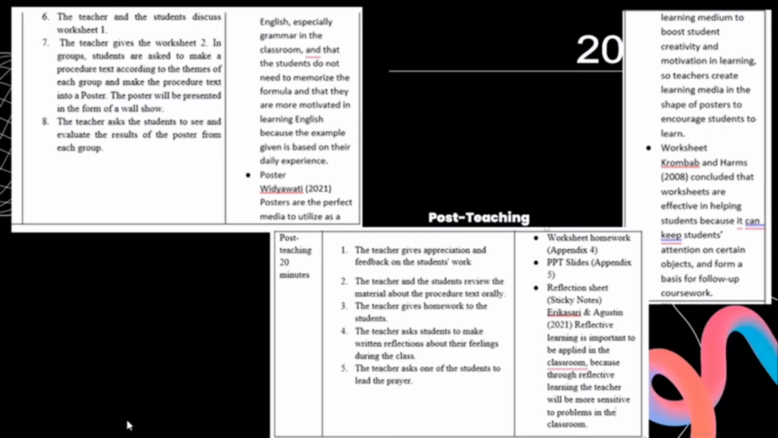Okay, we still continue with the main activities procedural teaching. The sixth is the teacher and the students discuss worksheet 1. The seventh, the teacher gives the worksheet 2 in groups.